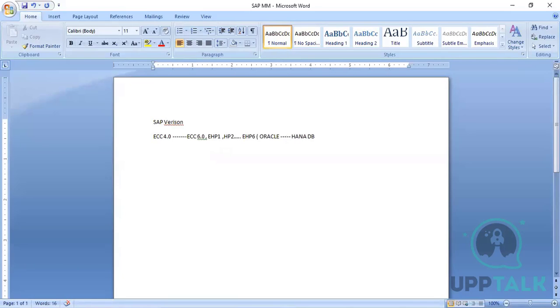Oracle is a database for us. And after that, SAP changed to the Oracle database. The Oracle database also provides help for EHP 6 and EHP 7. For that, it's also enhanced.